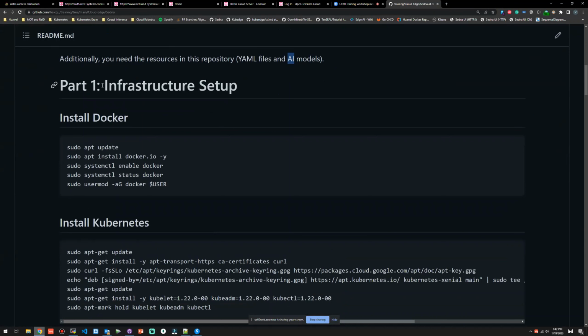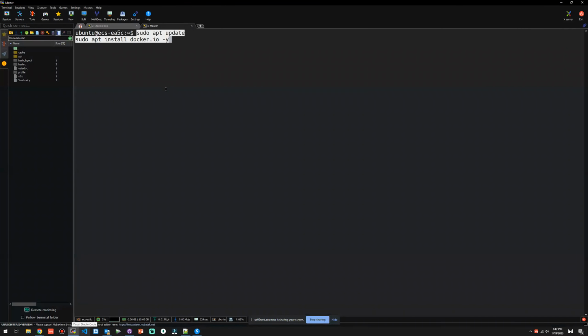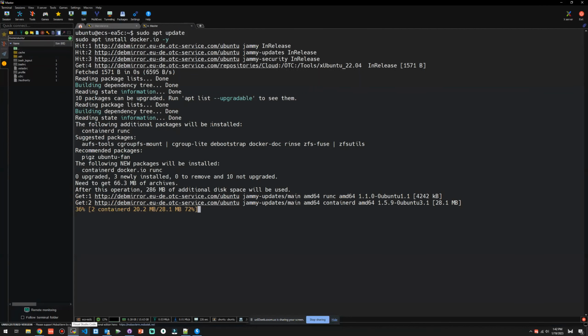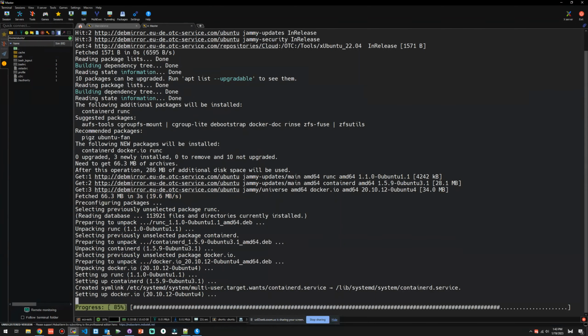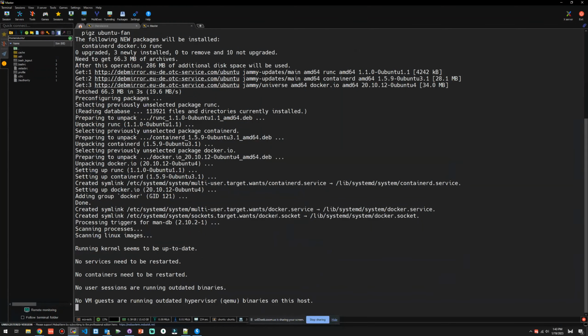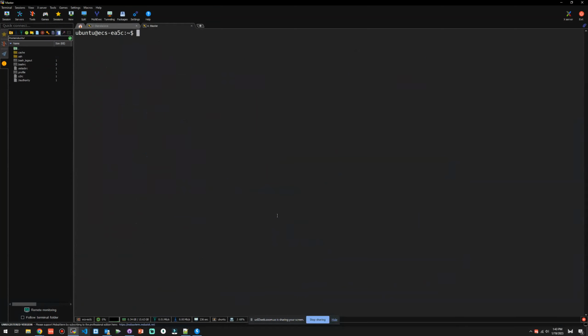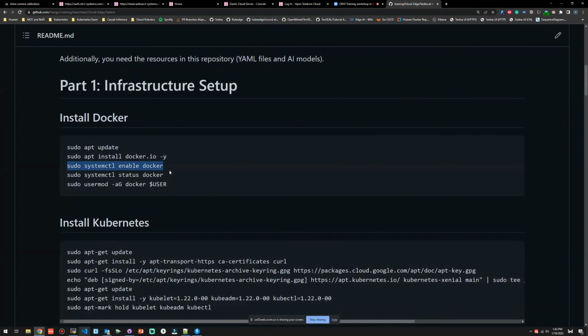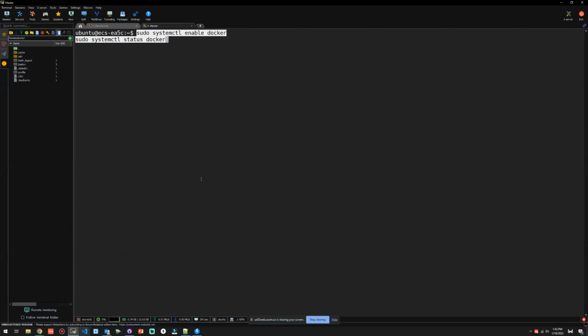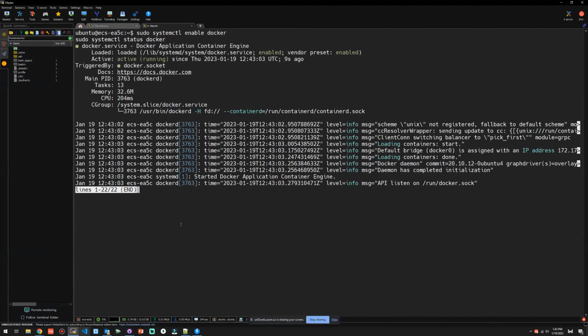Okay, so the first part we're going to install Docker. Most of these commands you can just copy paste. Sometimes copy pasting directly from the terminal does work if you copy the whole block, so just double check. Running update, installing Docker. Okay. We are going to enable it and check its status. Running, it's great.